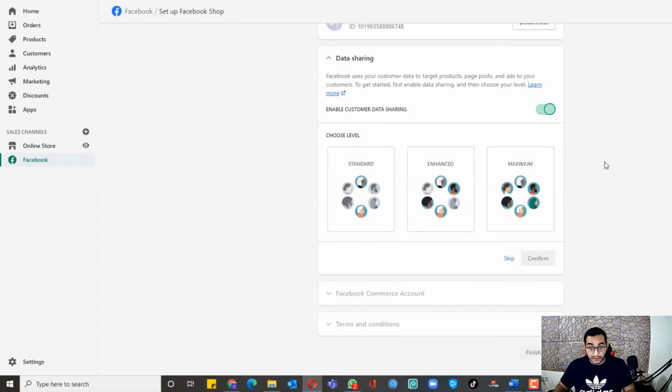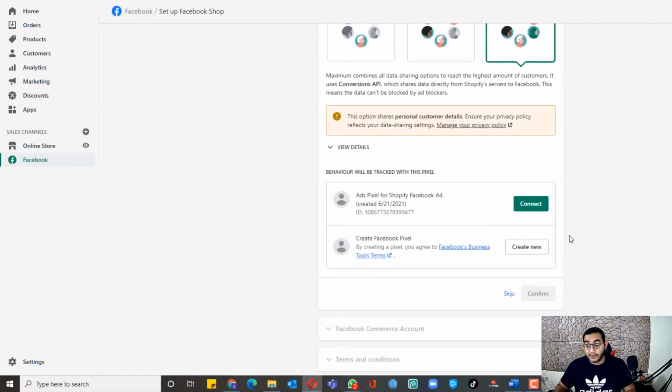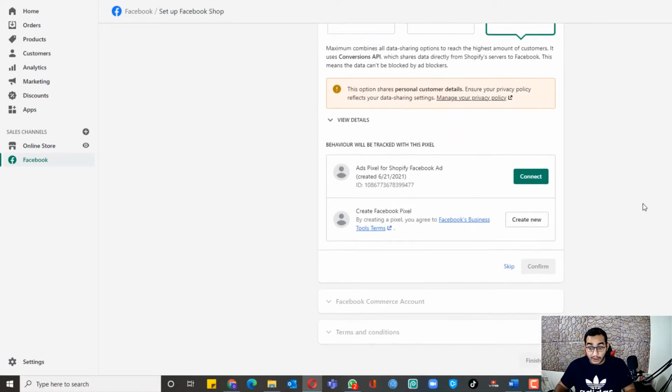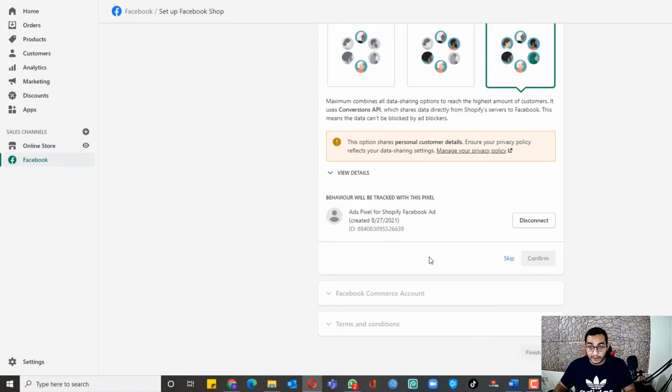The Facebook pixel is basically a piece of code that you install in your Shopify store, and it tells Facebook whenever there is a valuable action happening in your store, like add to cart, purchase, whatever it is you want to track, and Shopify will send that data over to Facebook. That way you can optimize your campaigns much more efficiently. So we're gonna create a Facebook pixel.